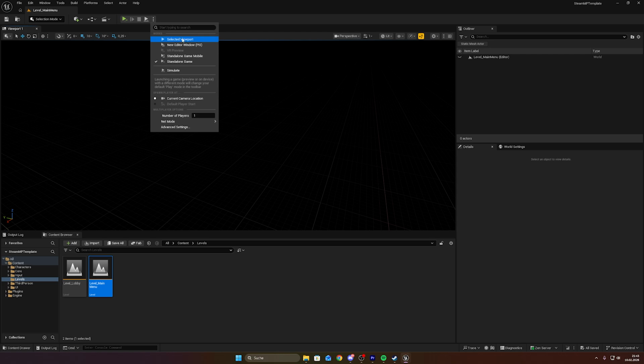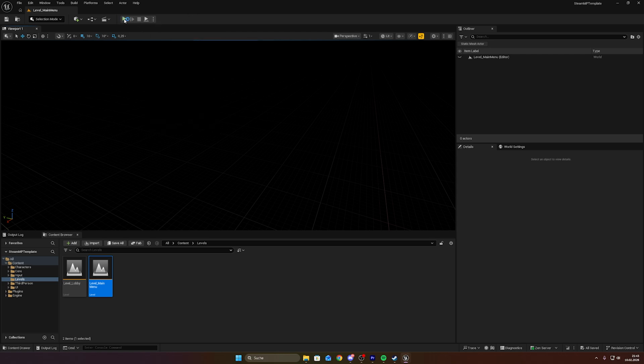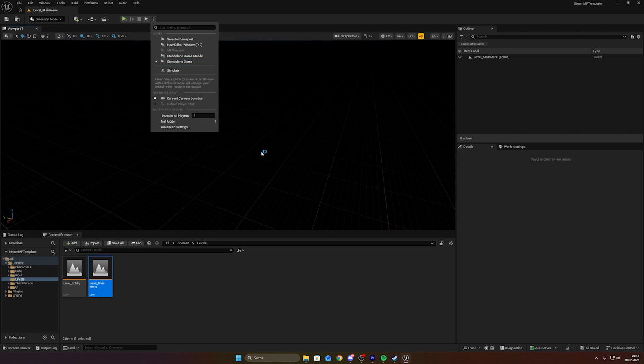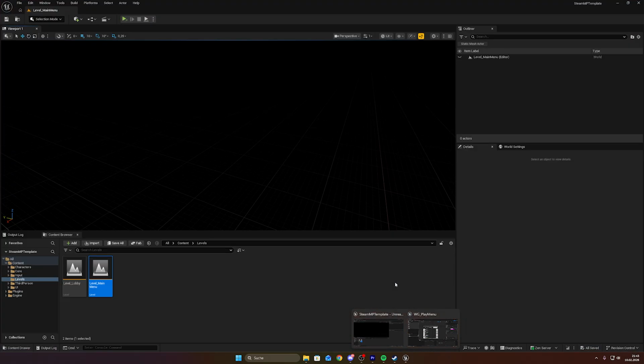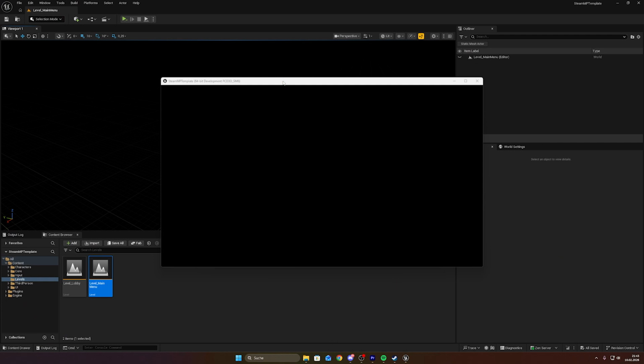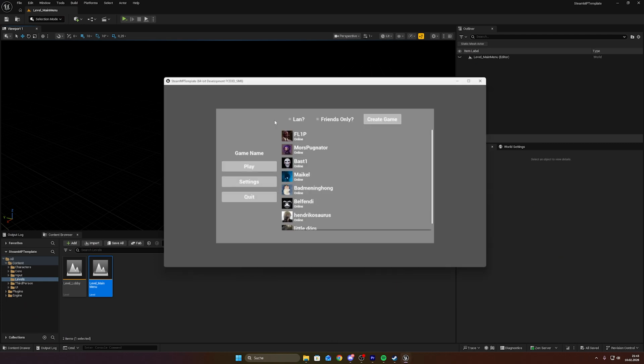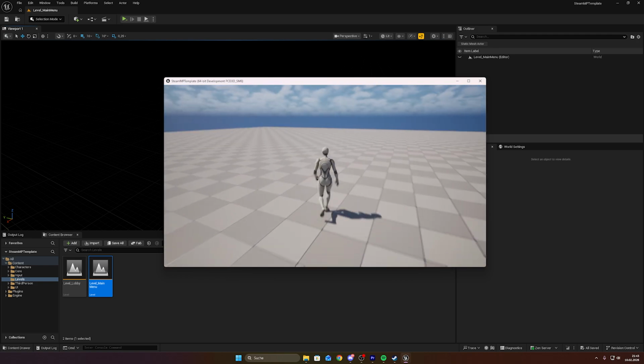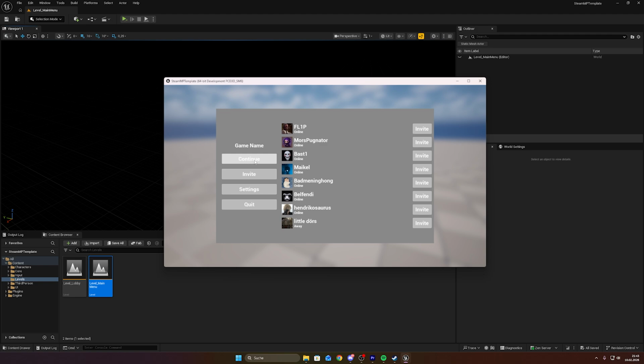We can't test that in the normal viewport because we will need Steam for the friend list. So let's open it in the standalone game mode. Once that's open, we can create a game. Now see that if we hit P, the pause menu will open. If we hit P again, it will close. And if we press continue, it will also close. And the invite list is now working.